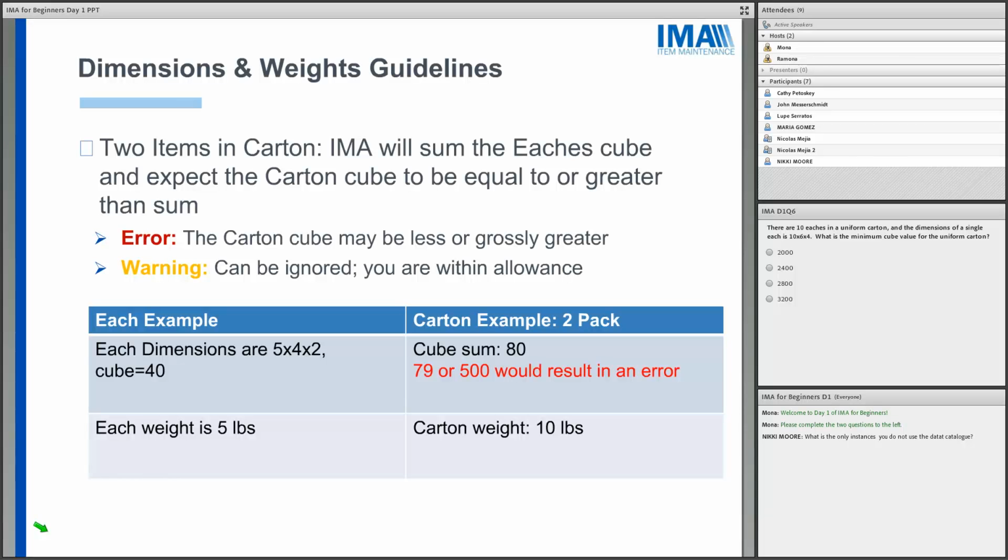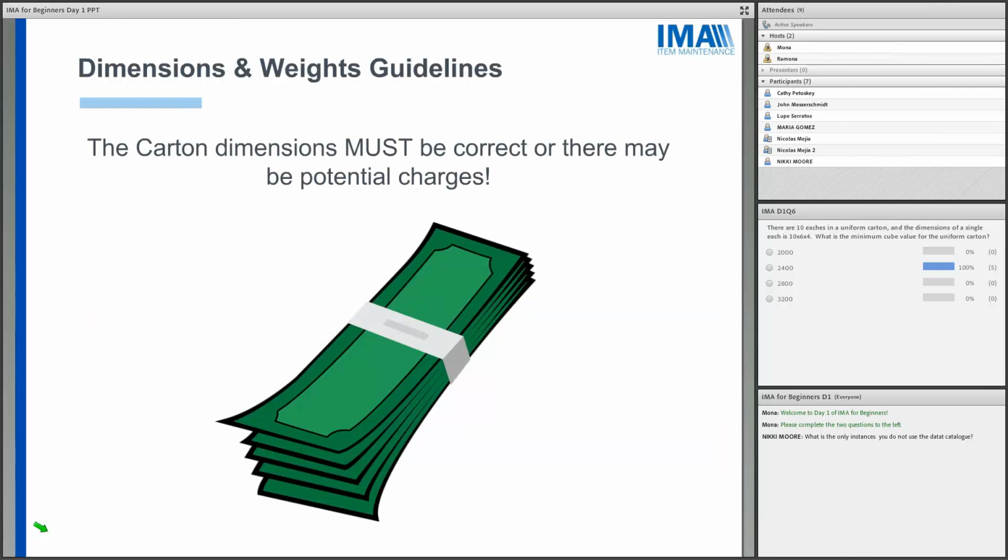Wait just about 10 more seconds or so. Okay, I'm going to close the poll. And everybody got it right. So great job. So again, that lets you know what the minimum cube sum value is. And if it's smaller than that, again, you would get an error, but you do have an allowance going over it. So great job on that question.